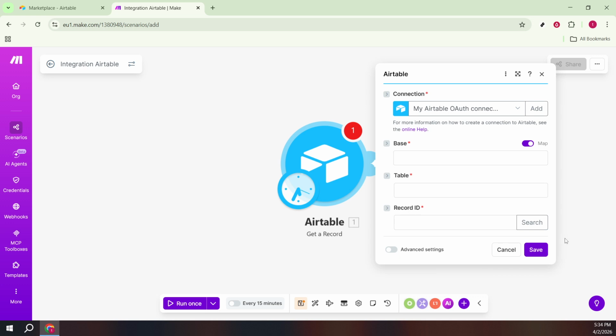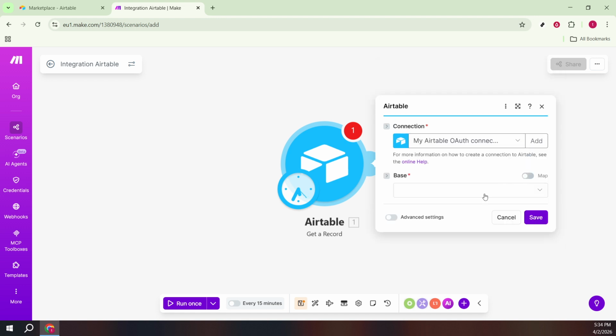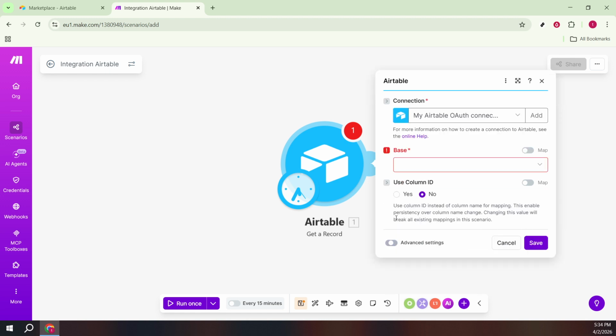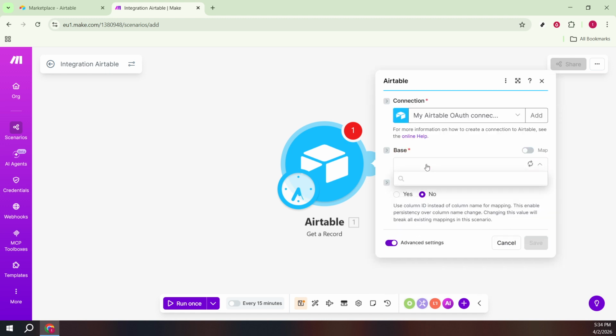That's the complete process for connecting Airtable to Make using OAuth and a simple Get a Record module. Once it's working, you can expand this scenario with additional steps for creating, updating, or searching records, but your secure connection is now in place and reusable across scenarios.